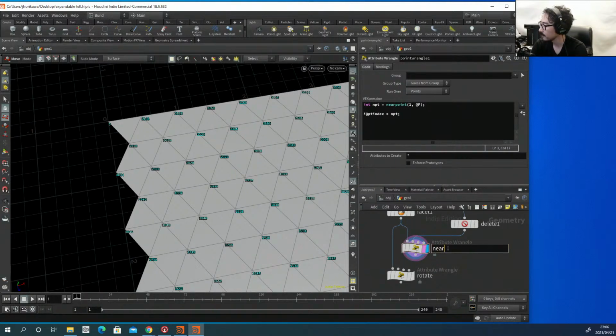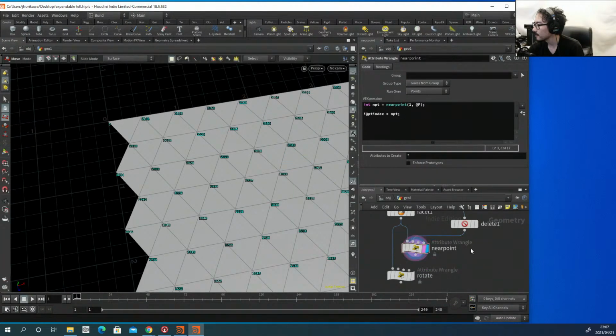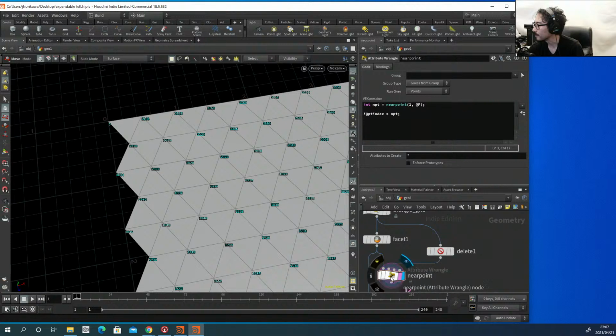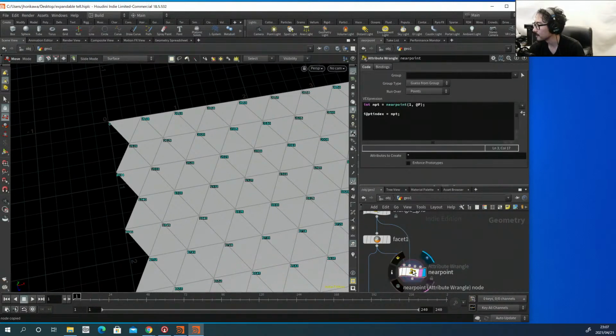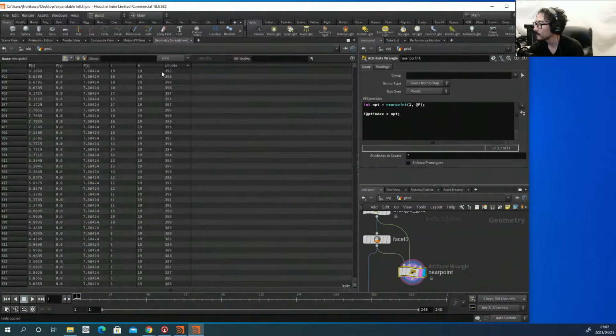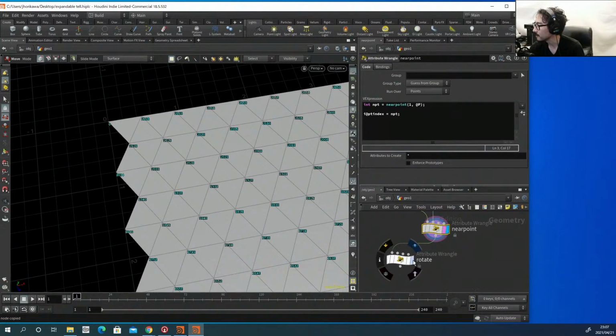Let's make this new point. And let's check this out. Go into the geometry spreadsheet, and now I have this pt_index, maximum 399. Yeah, that's good. Okay, and I probably didn't really need to delete it because I'm just referring to the point. It gives you the same result, right? It's good. Now connect it back to the rotate.